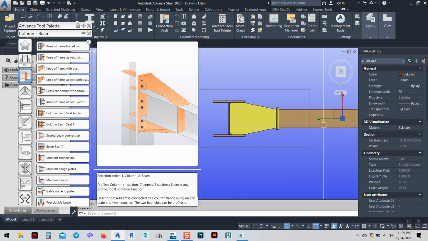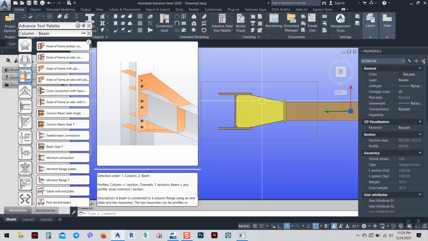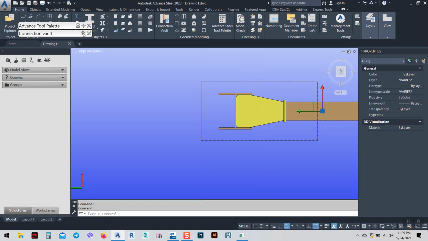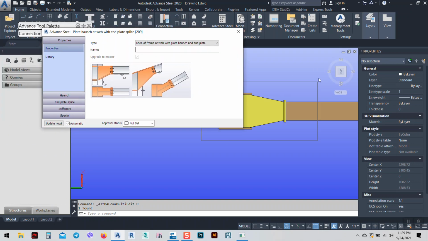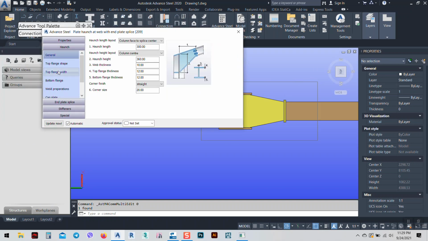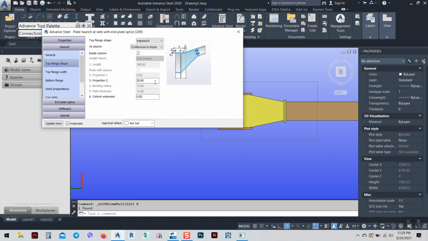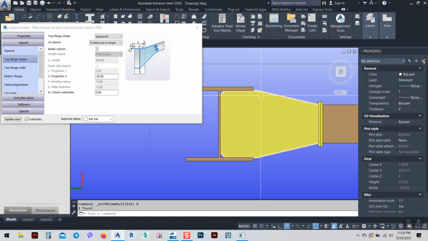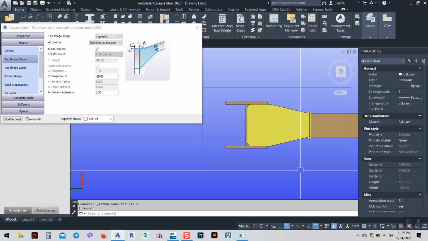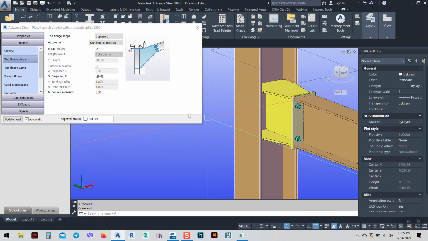Just look at it from the top, as you see here, this is the 20. I just want to minimize this one and double click here, or right click to the advanced change properties. And you see here we have the projection number 3, which is 20. If I say minus 20, it will go inside, outside. Okay, let's go to the outside. So we just leave it like this.